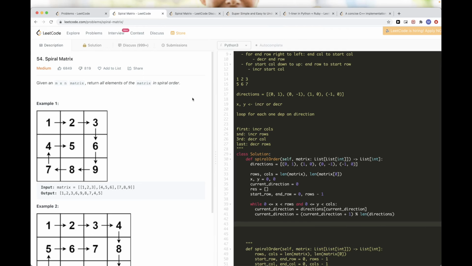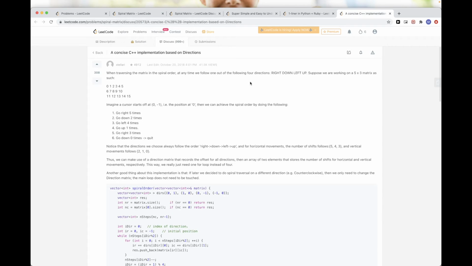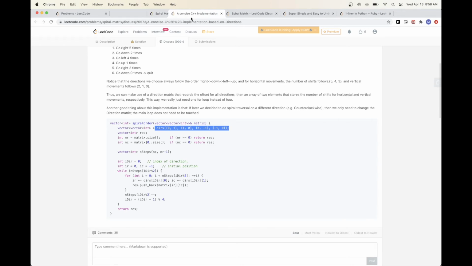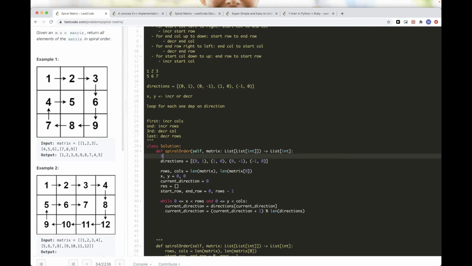Yeah, I think here, instead of using extend, I could just add to res. So I could just add there like this. So res append instead of doing this extend, but yeah, it doesn't matter. Let's see, is it the same directions? 0, 1, 1, 0, 0, minus 1, 1. Okay, so good.